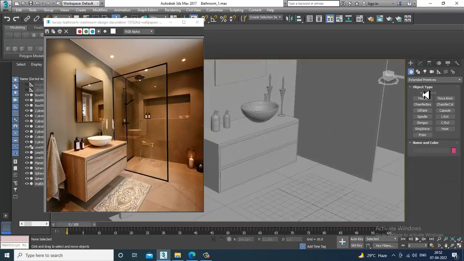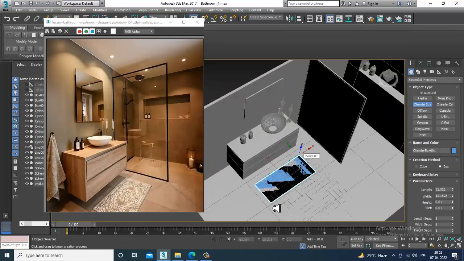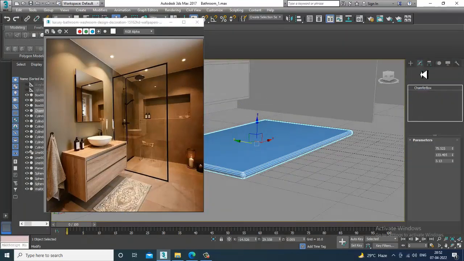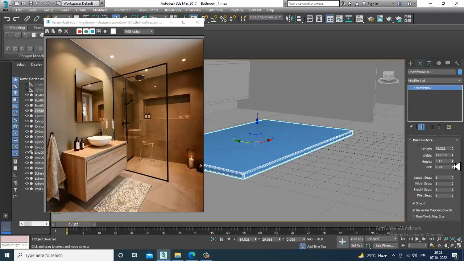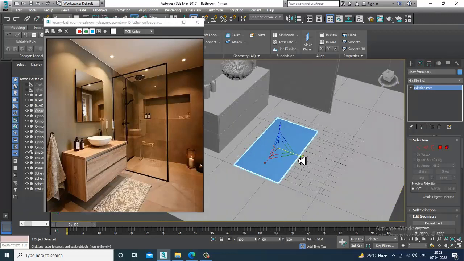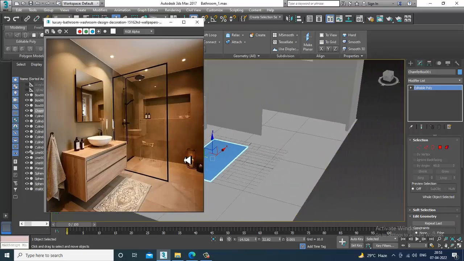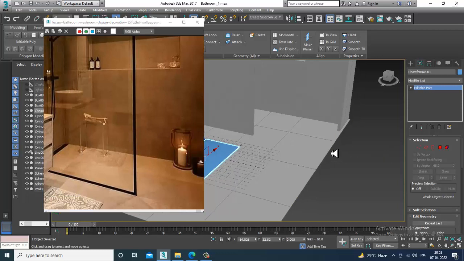So let's go into extended primitives over here, and let's take a chamfer box like this. So reduce this fillet over here, reduce its height, reduce its fillet, reduce its height, and convert to editable poly, scale it, so we can create something like this.